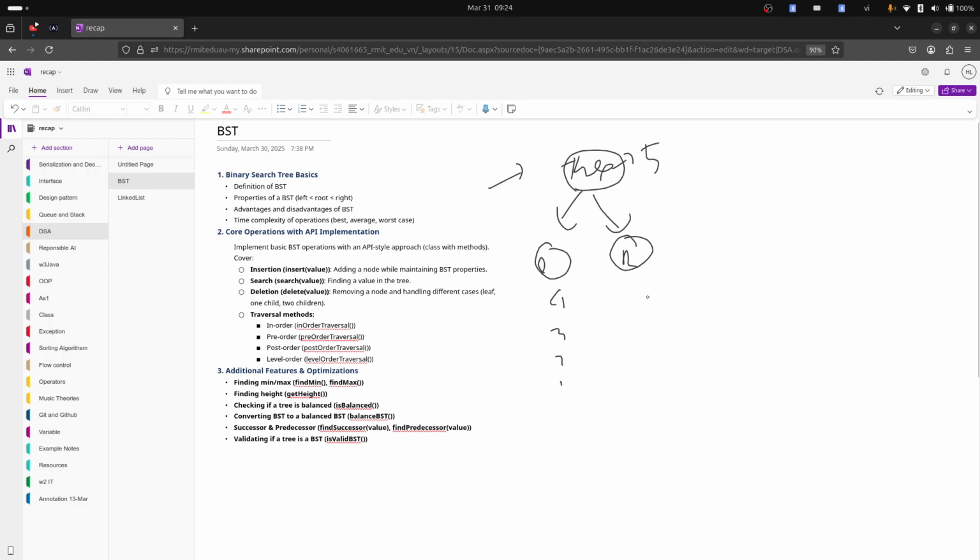So for example, I insert 4 here. For the right side, it must be greater than the parent, because the parent is 5, so the right side must be 6, 7 or anything greater than 5. But if it's less than 5, for example 4 or 3, it breaks the rule of the binary search tree. So we must follow the rule of the binary search tree as I mentioned.